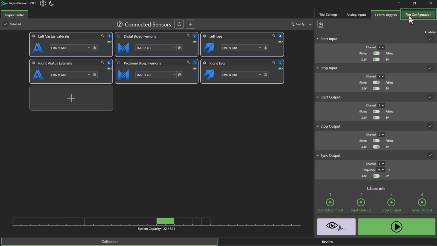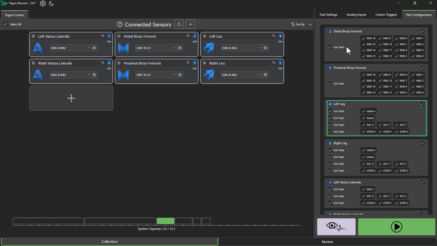Under Plot Configuration, the plots of specific channel data can be selected or deselected. The data from the deselected live traces will still be saved and available for review after collection, despite not being visible during the data collection. There are available options for a number display, bar chart, and color map. For more information on these options, watch the Delsys tutorial on biofeedback displays.